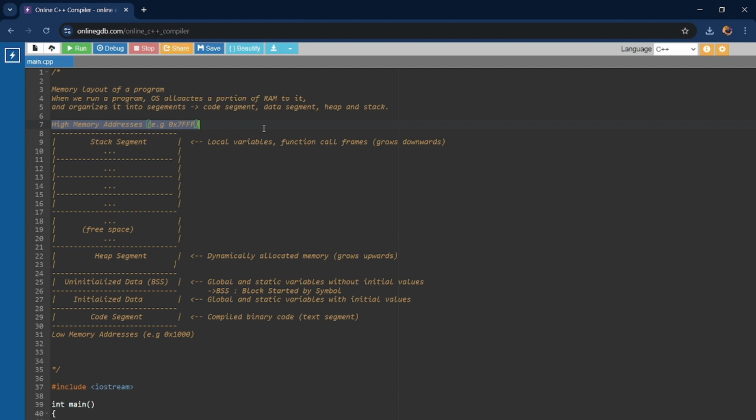All the compiled binary code goes into the code segment, and then we have a data segment, which is divided into initialized data and uninitialized data, which is BSS. Global and static variables with initial values go into the initialized data segment. Global and static variables without initial values go into BSS.